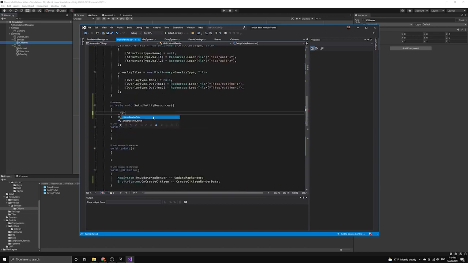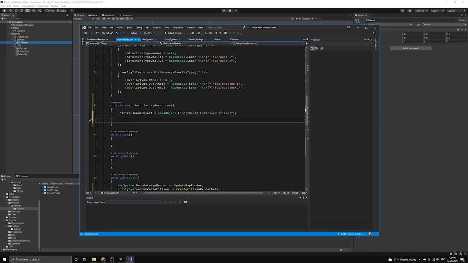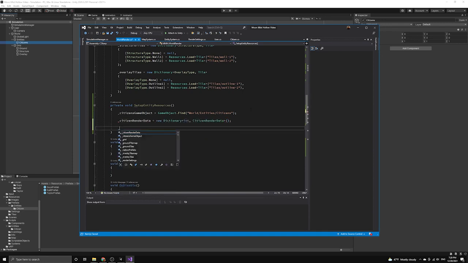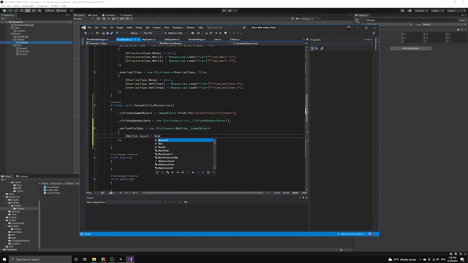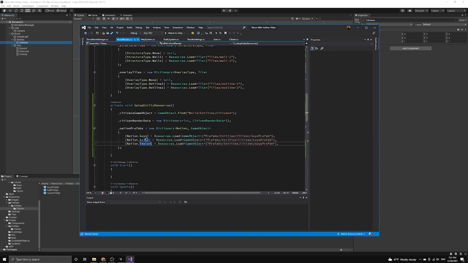Let's assign these references in the setup entity resources method. First, we'll get the citizen's game object by using the static Find method in the GameObject class like we have done many times. Next, we will instantiate the citizen render data dictionary, and then we will instantiate the prefab dictionary and assign the three nation prefabs at the same time. The prefabs can be loaded using Resources.Load just like any other asset that we have placed into our resources folder for runtime access.